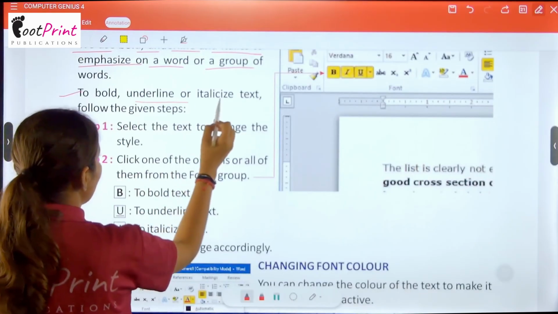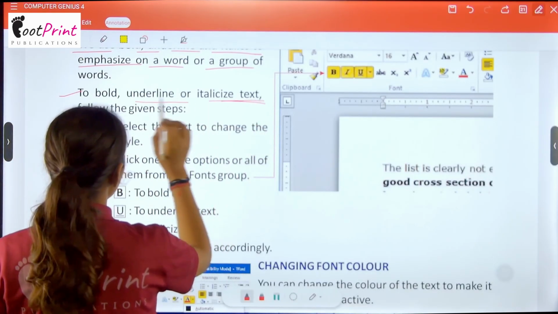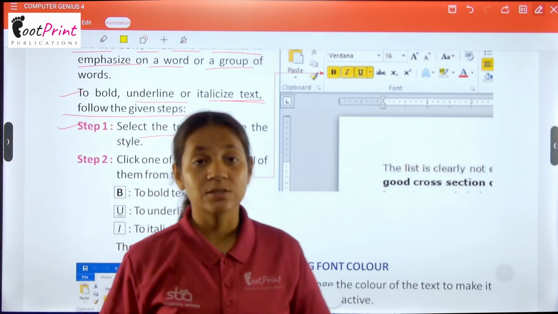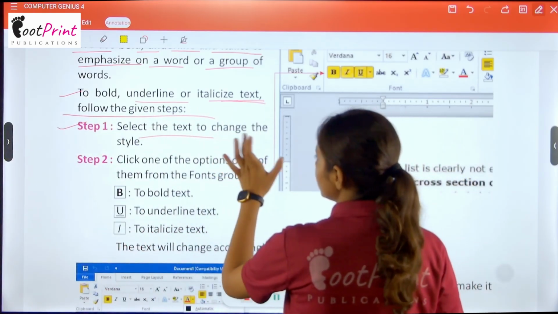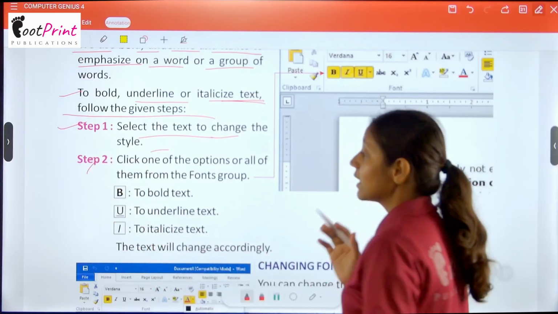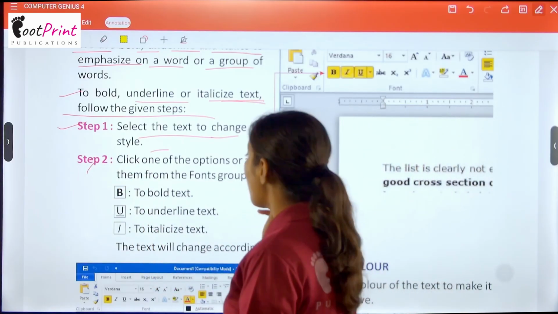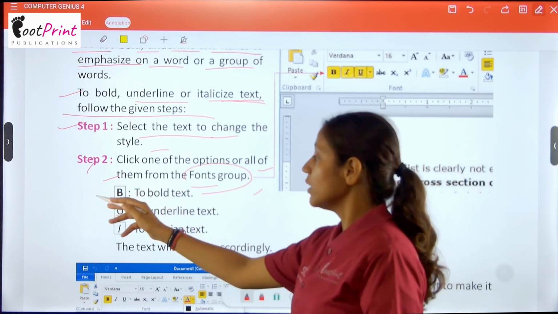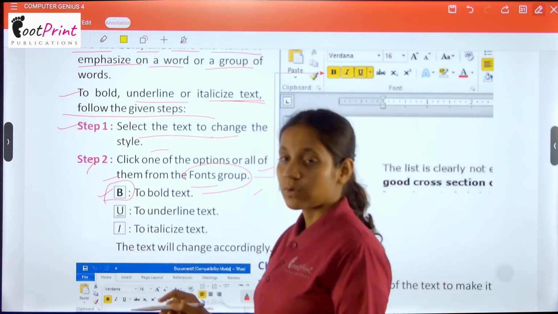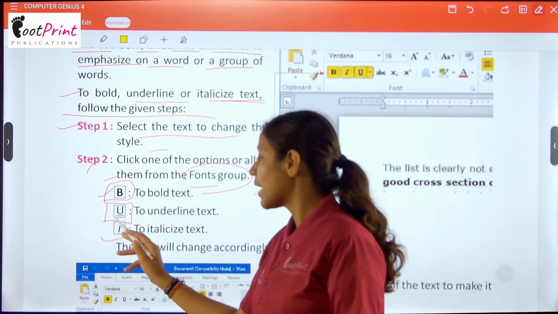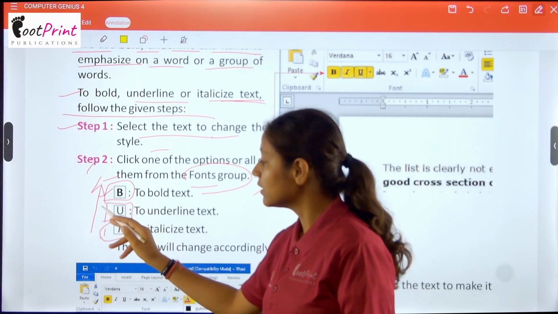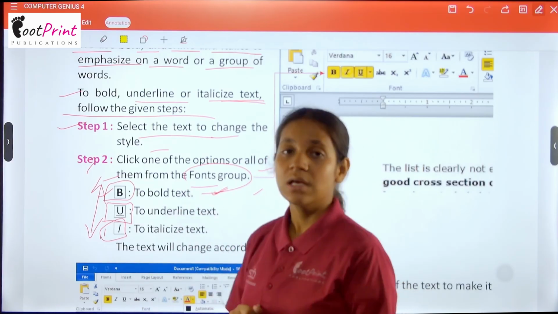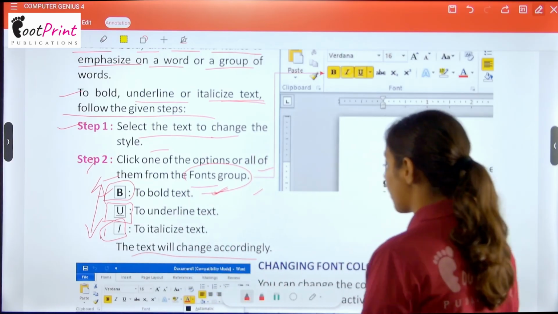To bold, underline and italicize text, follow the given steps. Step number 1 is select the text you want to change, okay, to change the style. Now step 2 is click one of the options or all of them from the fonts group. So fonts group में से आप या तो एक like bold, which is this one, underline is this one and italic. अगर आपको तीनों चीज चाहिए, you can select all, और अगर आपको एक सिंगल चीज चाहिए, so you will use the single one and then the text will change accordingly.